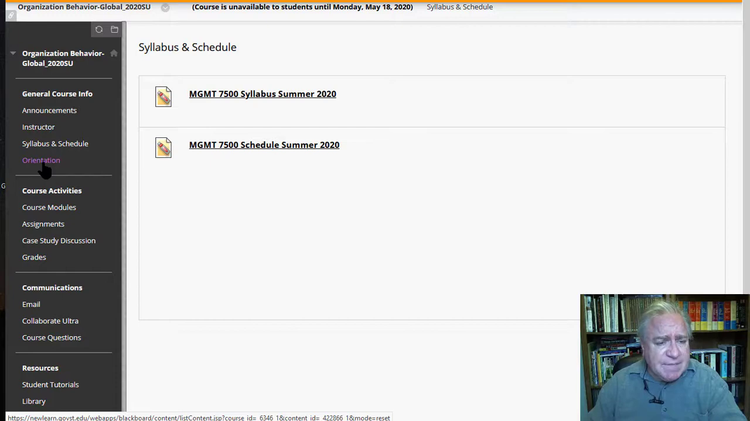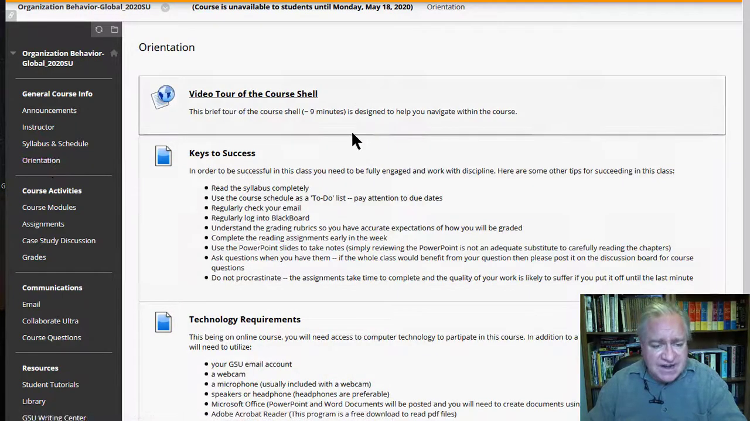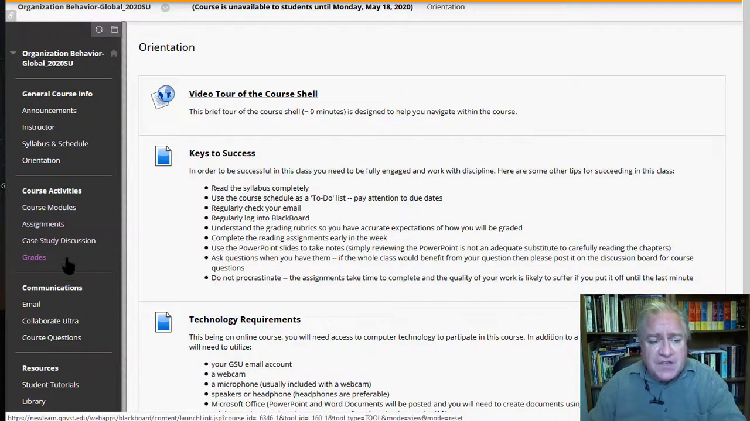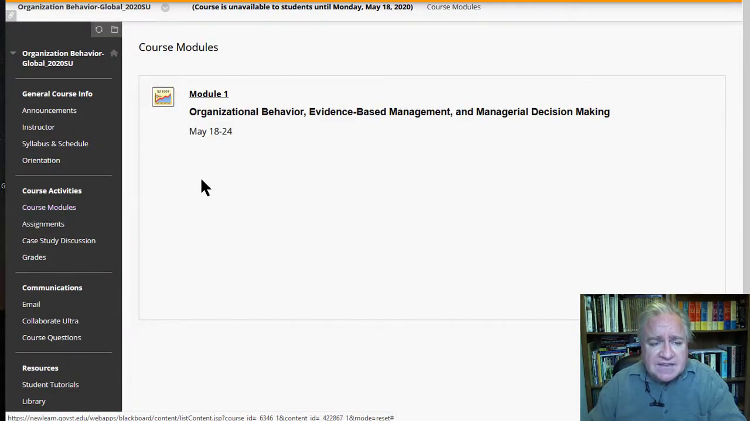I also have a tab here for orientation, and you'll see I've got a number of resources for you to look at. Please review this to make sure that you are prepared from the outset to be successful in this course. So this is the general course information. Below that are the course activities. These are going to be really where you spend most of your time during this course, and in particular in this area called course modules. So I'll click on that.